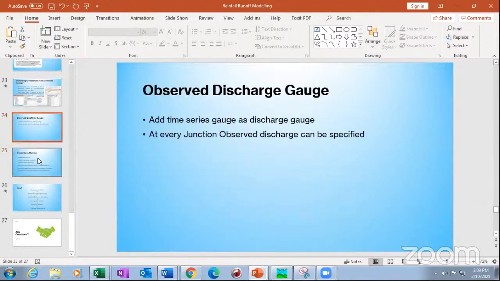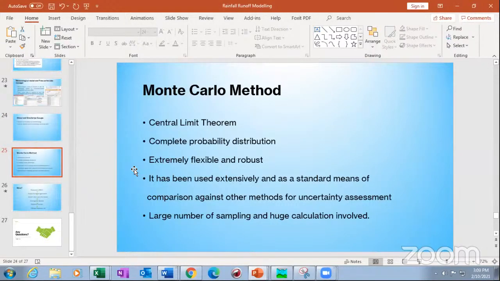First of all, you must know what the Monte Carlo method is, because many of the calibration techniques depend on the Monte Carlo method. The Monte Carlo method in turn depends on the central limit theorem. What does the central limit theorem say?